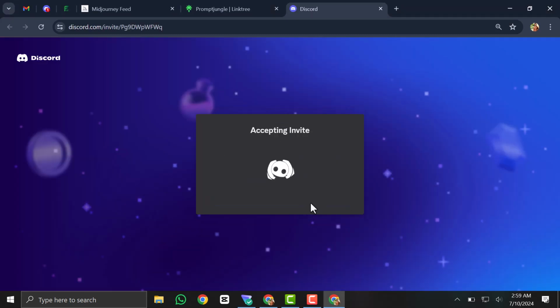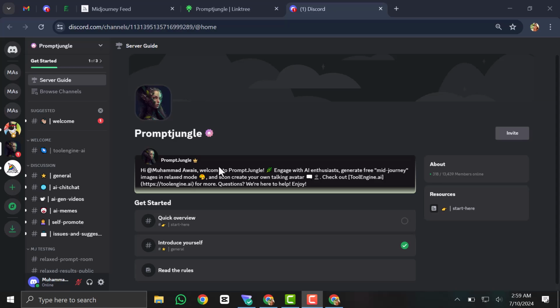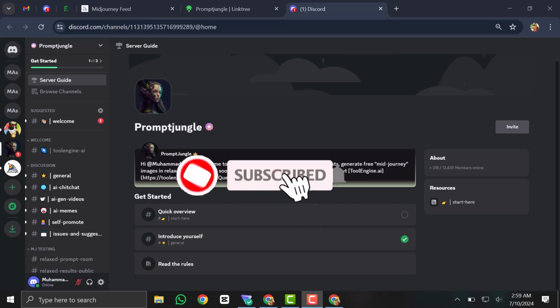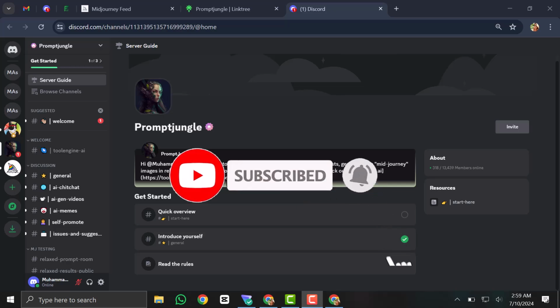Now, after clicking on their Discord link, you will see that. Welcome to Prompt Jungle. Engage with AI, generate free Midjourney images in relaxed mode. So you can just go ahead and open up this specific server right here and you will be able to generate free Midjourney images.